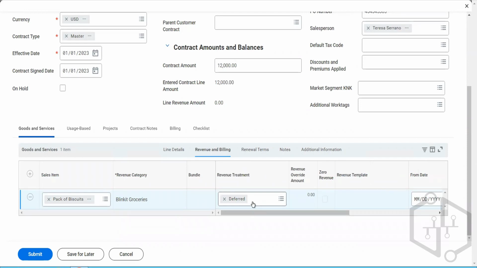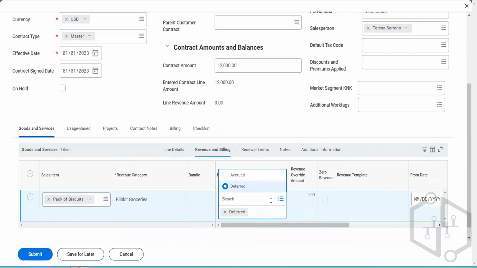Revenue and billing. Okay. So revenue treatment is deferred or accrued. We'll give a detailed example of this, what is accrued and what is deferred. If you want, you can do a Google search also, if you have any doubts or concerns, but I'll give you a lot of examples on what is accrued and what is deferred.